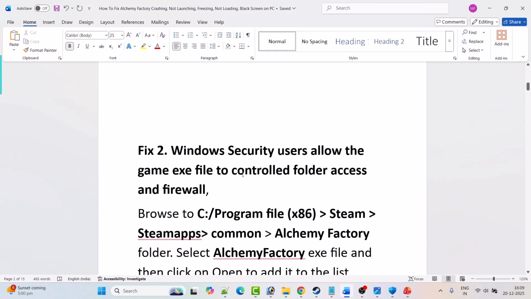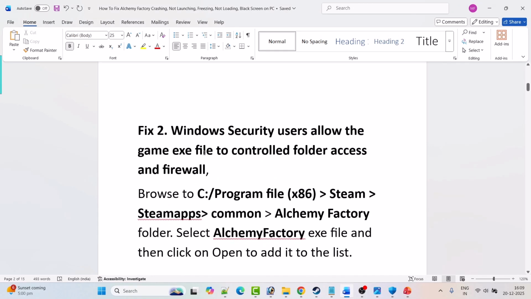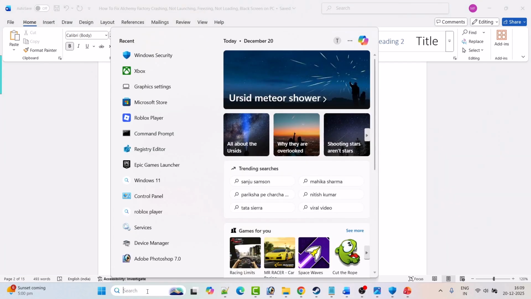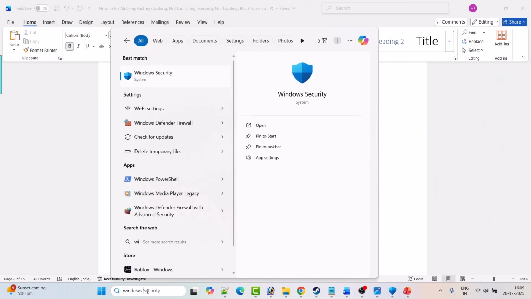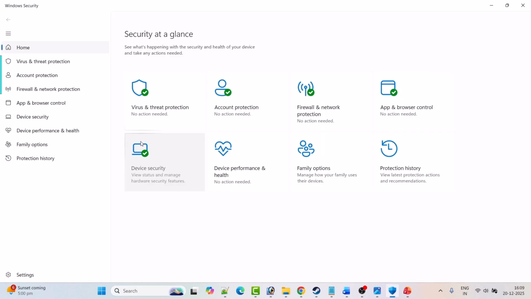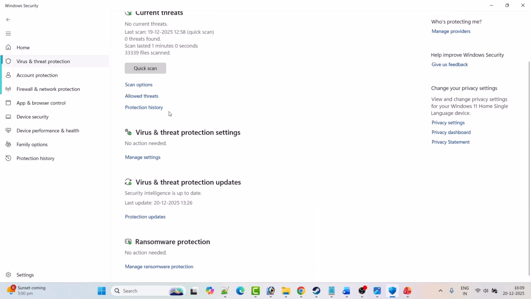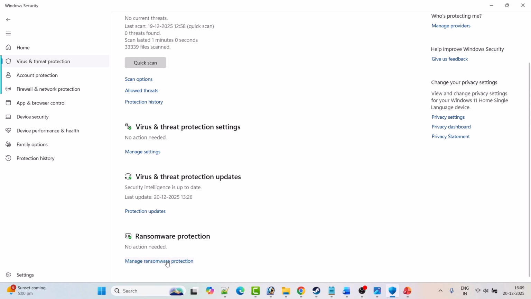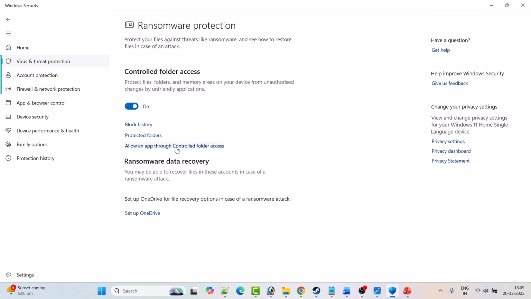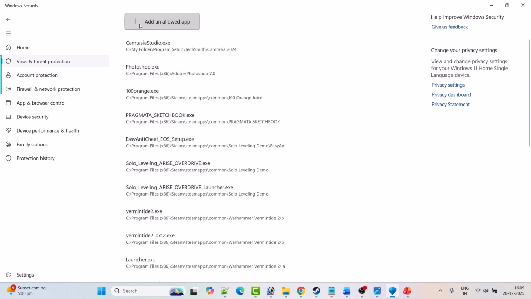Fix 2 is to use Windows Security to allow the game exe file through controlled folder access and firewall. So in Windows search type Windows Security and open it. Then click on virus and threat protection, then click on manage ransomware protection, then click on allow an app through controlled folder access. Click yes to allow. And then click on add an allowed app, then click on browse all apps.